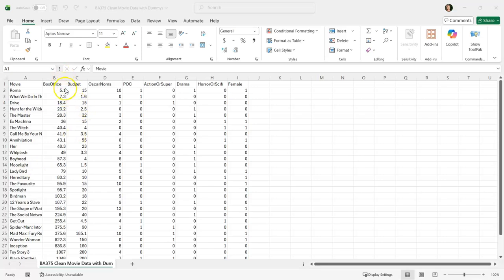We have the box office of the movie, the budget, Oscar nominations, person of color lead, whether or not the movie was an action or superhero movie, drama, horror, or sci-fi, and whether the movie has a female lead. We're going to try to predict box office based upon these predictor variables.